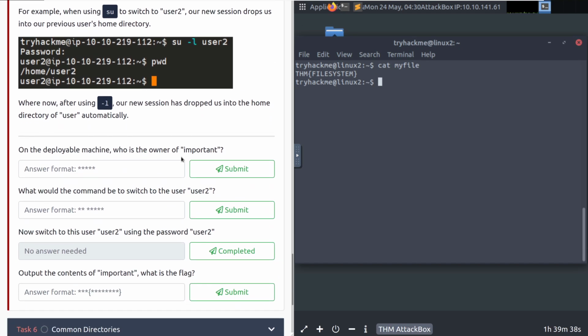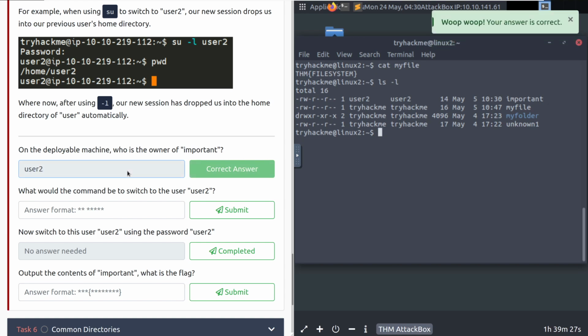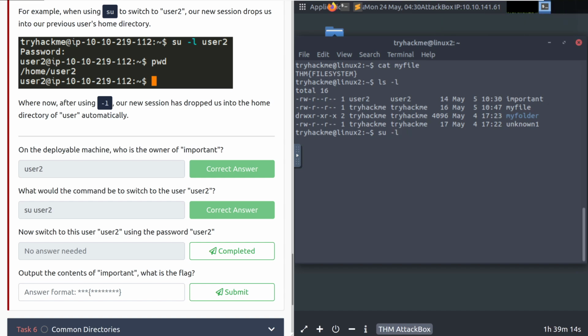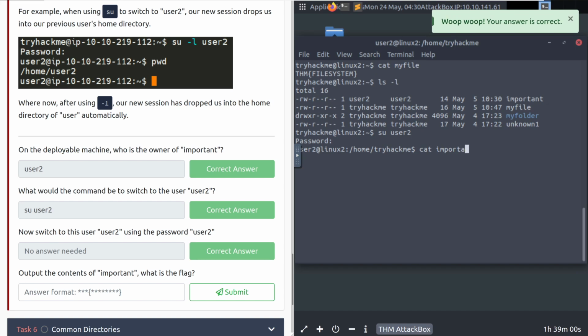On the deployable machine, who is the owner of important? So we can go ahead and do ls -l, and we can see that important is owned by user 2. There we go. What would the command be to switch to user 2? We saw that before in our examples with su and then user 2. Now switch to this user 2 using the password user 2. We can use su, and then I'm going to use the -l to switch to that user's home directory. Actually, we don't want that in this case. su user 2, and then the password. And then we want to be able to read important. Let's go ahead and cat important.